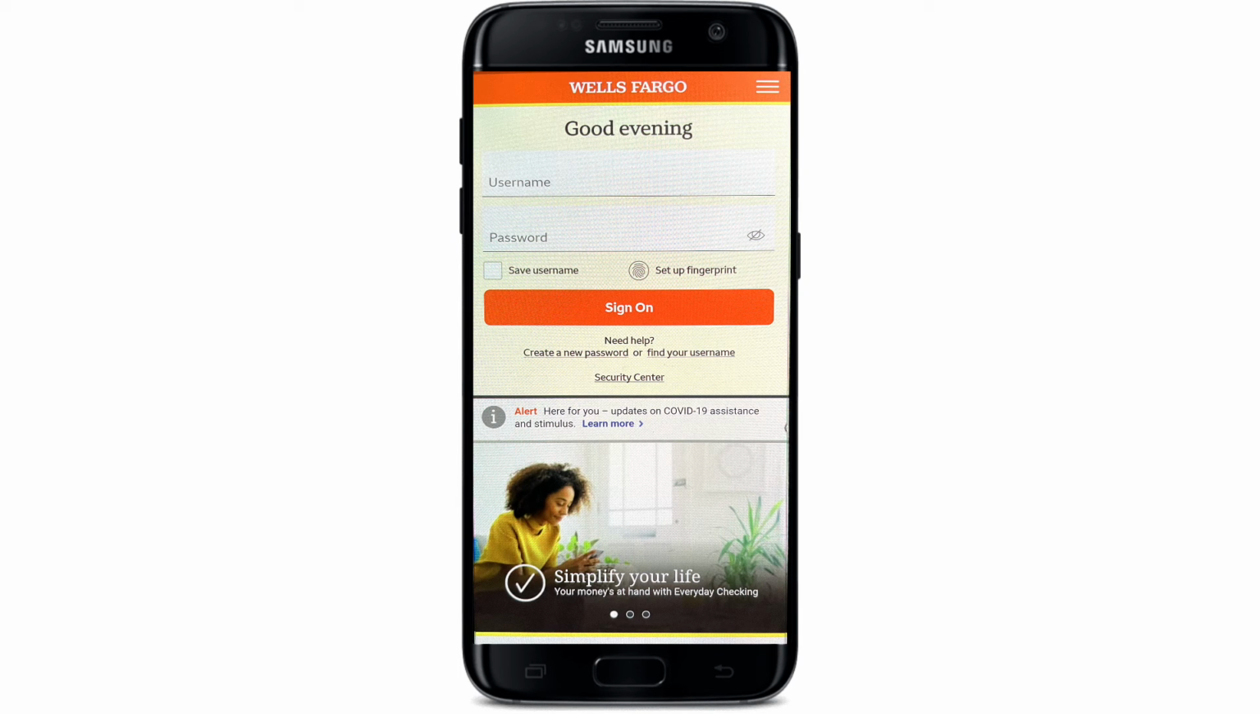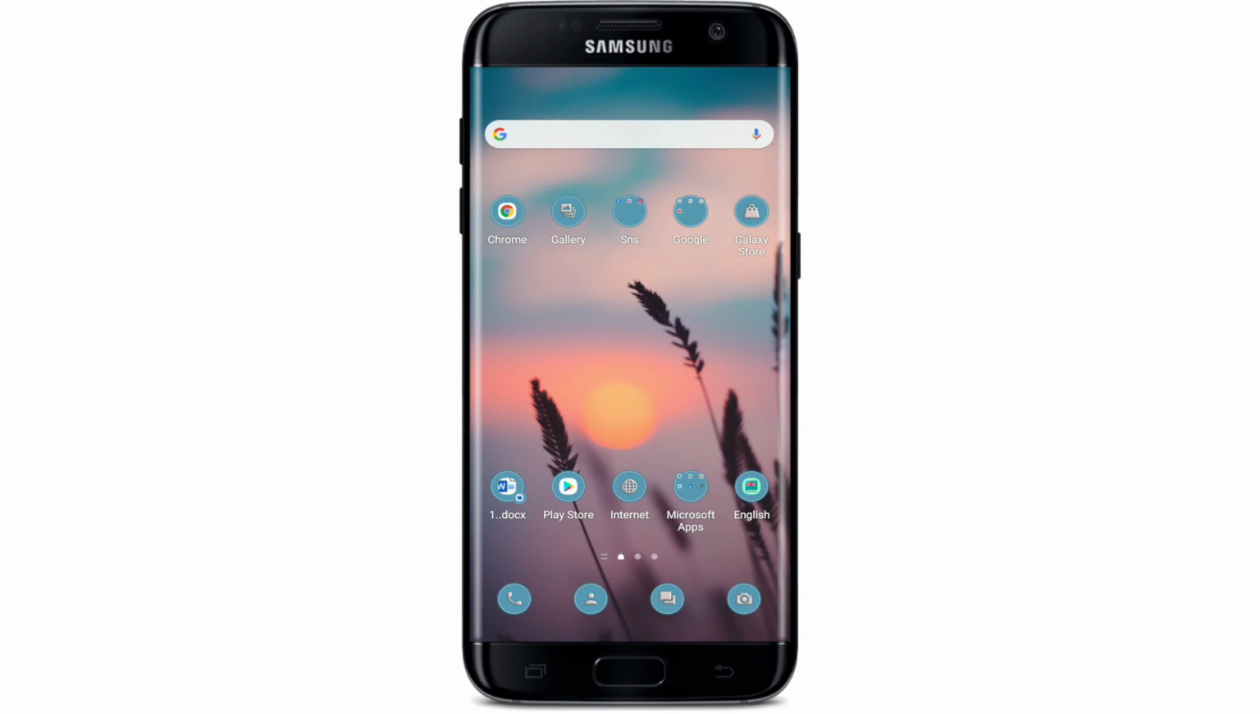After everything's typed in correct and you're ready to go, tap on the sign on button and you'll be logged into your Wells Fargo mobile banking application. That is how you can do it.